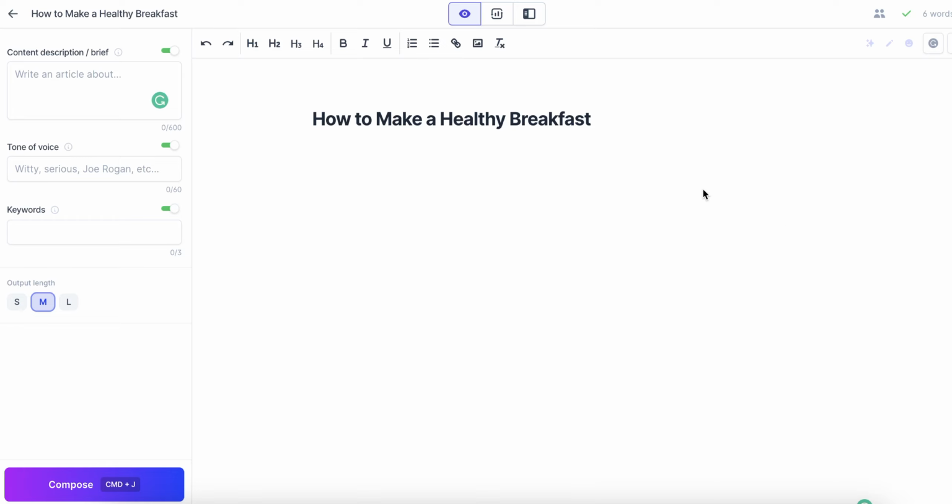Okay, for the first test, let's do Jasper.ai for content generation. I'm in the backend editor for Jasper.ai, and I will go ahead and input: let me write a content outline about how to make a healthy breakfast geared towards busy professionals.